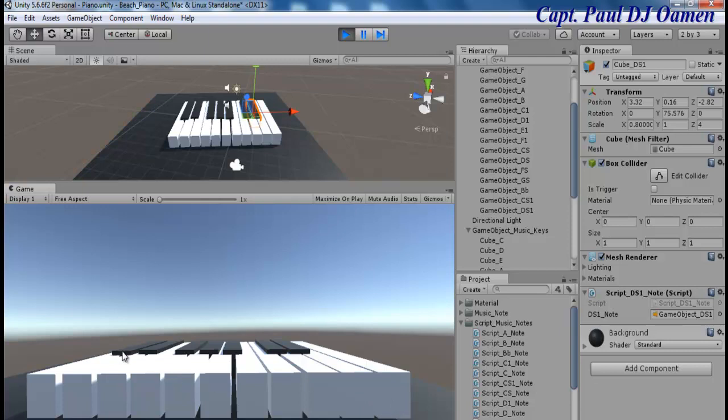Now let's try out the black keys. Yeah, that's fine. Out of key, but that's cool. Yeah, so that's how you create your own music note.